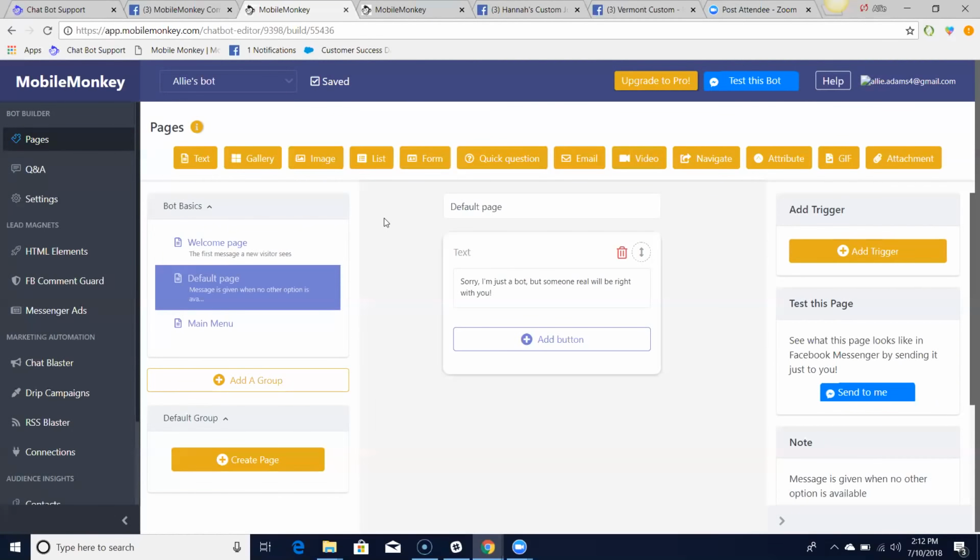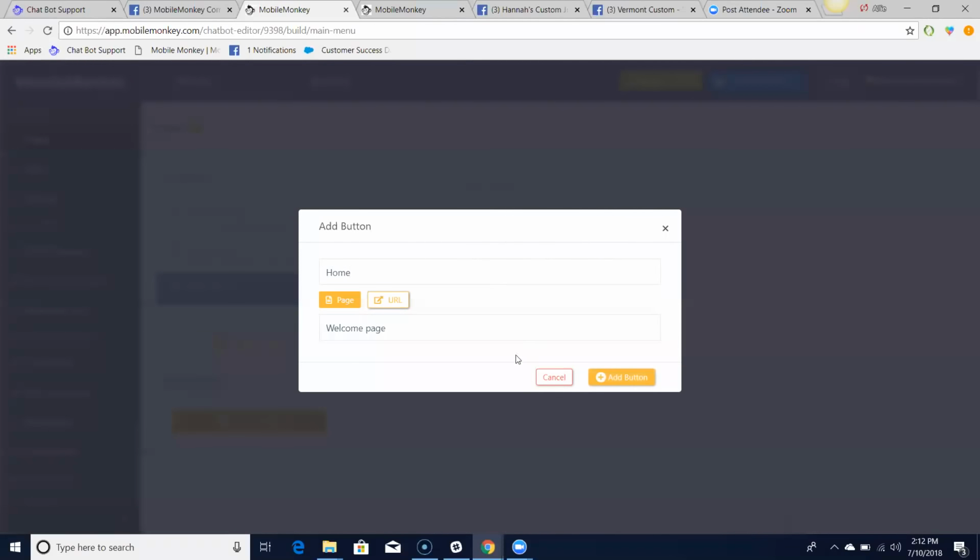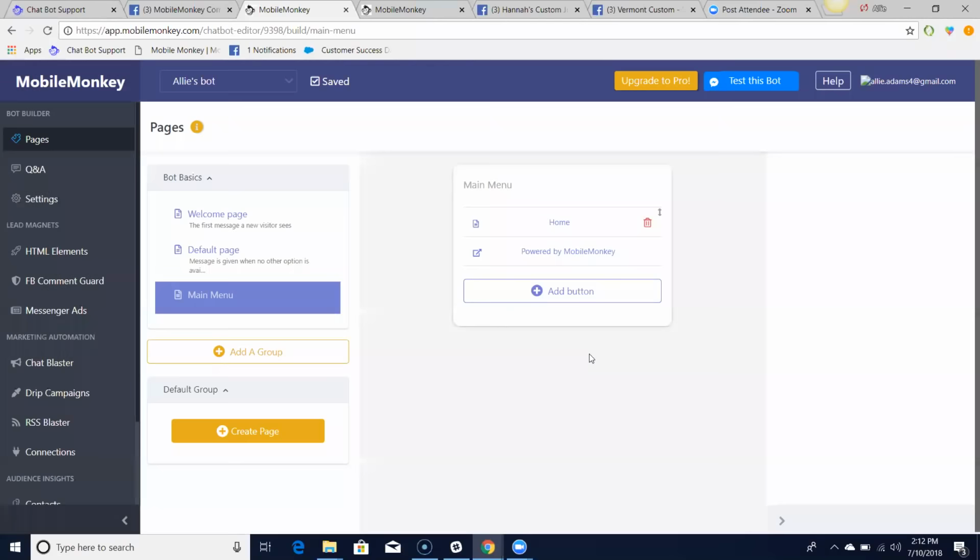This is the default page. The default page is what's going to pop up when your user says something that your bot doesn't understand. So if it's not programmed to understand something, it's going to pop up with this default message right here. And finally, your main menu. Your main menu is what I showed you, that little hamburger in the bottom left of the chatbot. And you can add a button like this. I can say home and have it bring me to my welcome page or any other pages I have set up. I can link it to either a page or a URL. I'll add that button, and I can add up to 3. And you can create more pages, custom pages down here with the Create Page button. And you can sort them into folders, which are called groups, which you can create right here.